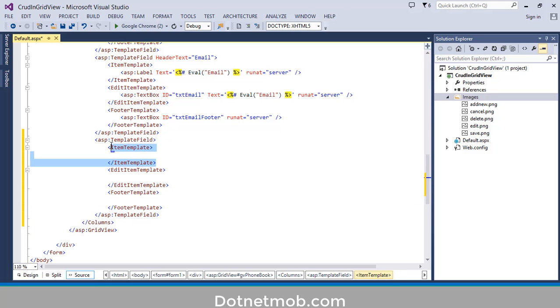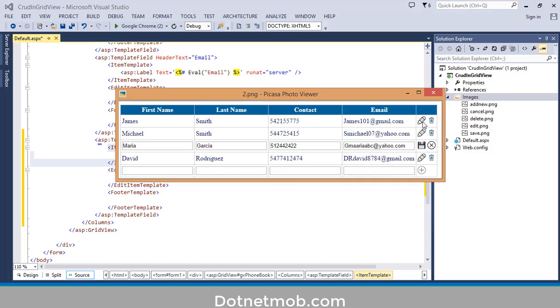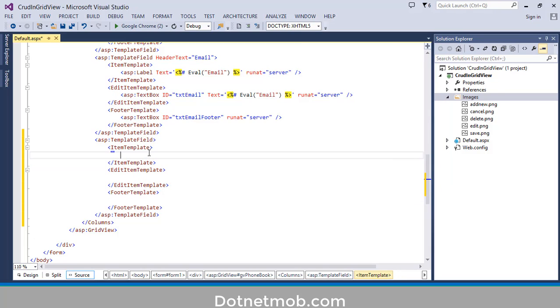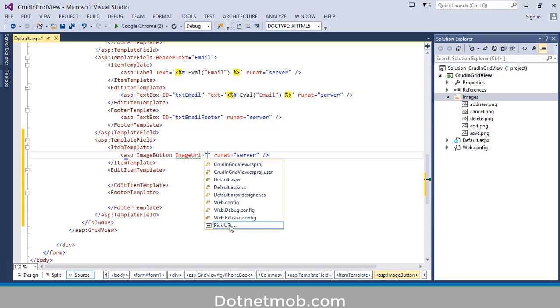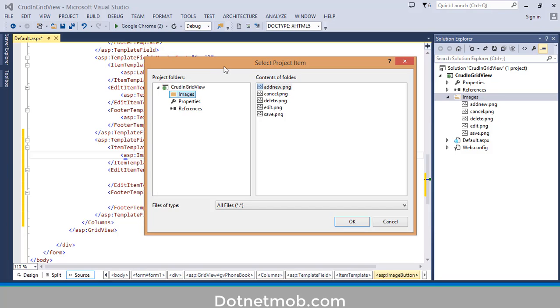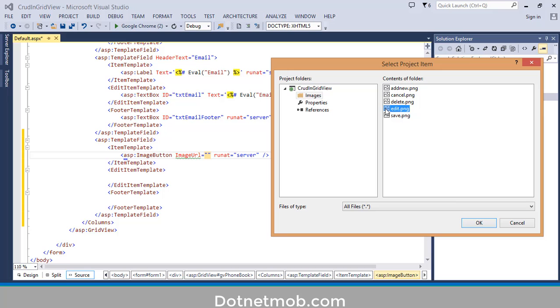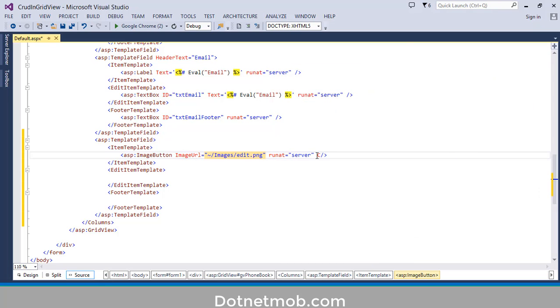Inside the item template, we need to add these buttons, the pencil edit button and the trash delete button. For that you can do this, asp:ImageButton, ImageUrl. For that click on this pick URL and click on images. First of all, I am going to add the edit button. Click on OK. Then set the CommandName equals Edit, then ToolTip equals Edit. Then we need to give width for this image button as 20 pixels, height as 20 pixels.